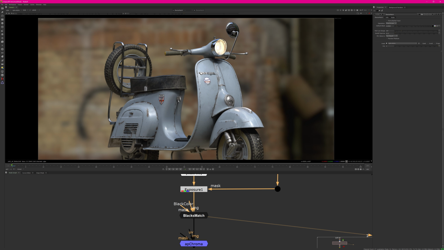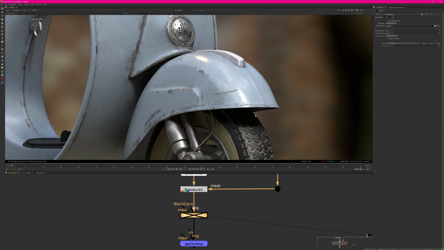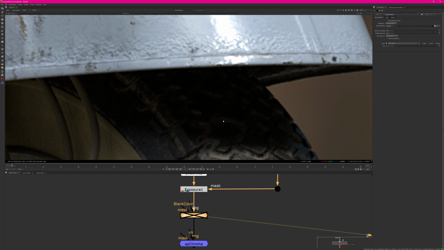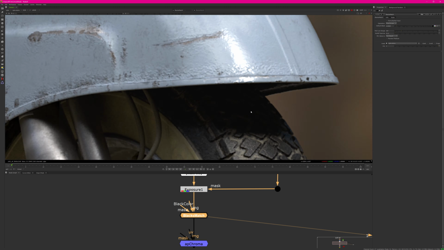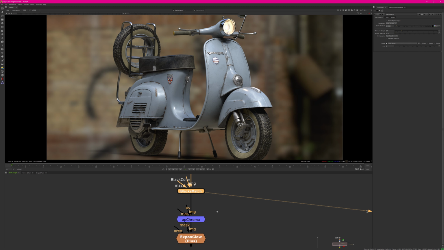I lifted the black levels a tiny bit. You can see now, if I zoom in here closely, you will see that it gets a little bit brighter. Nothing too crazy, but just a little bit to get it a bit more photographic.